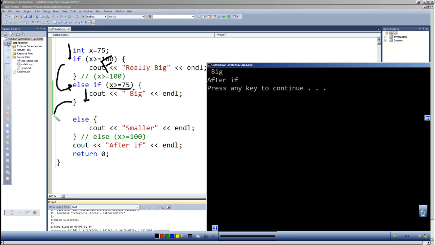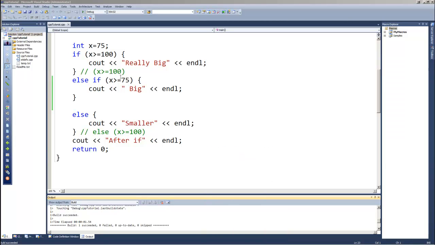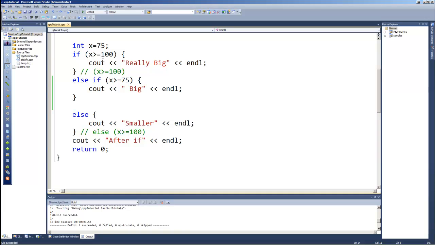Then, once it left it, it goes down and picks up after the final else. Now, this final else is optional. You don't have to have it if you don't need to do something. If all the if conditions fail, you don't have to have the final else. Well, let's change our value, and let's change it from 75 to 175.